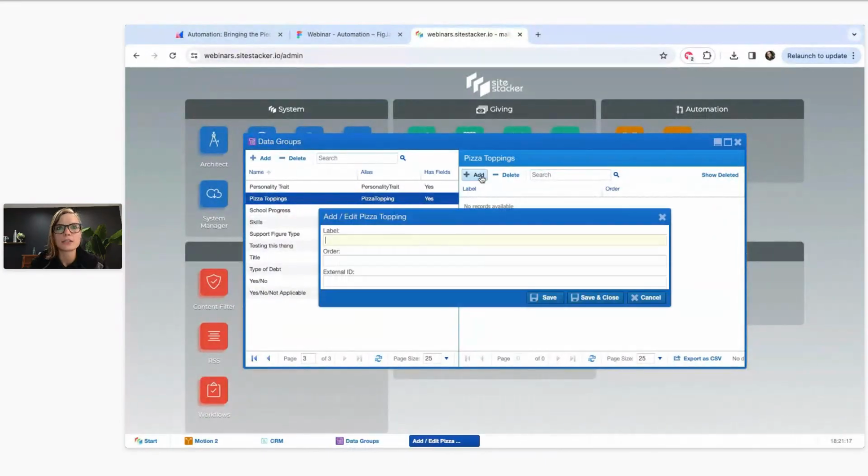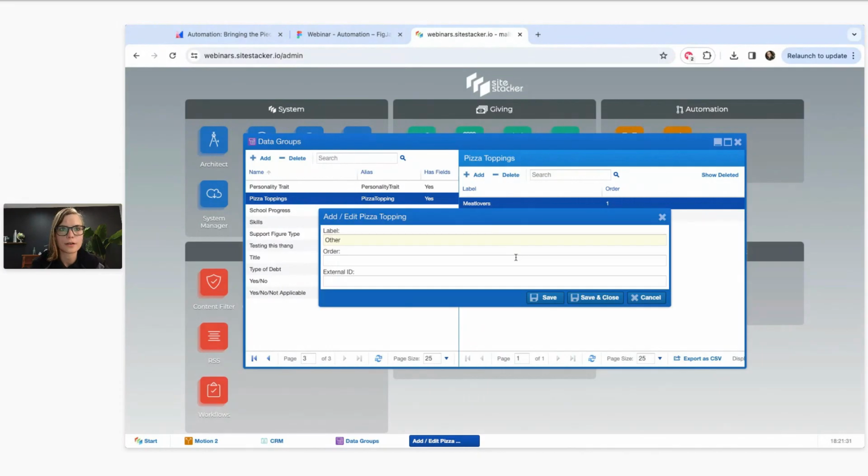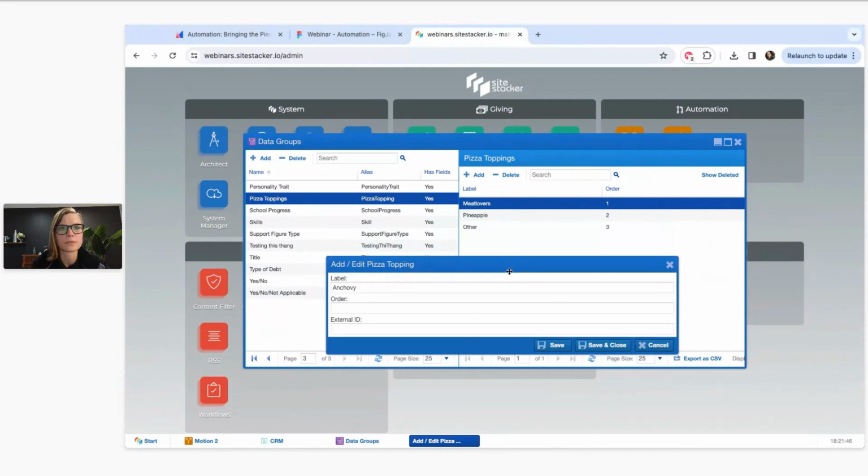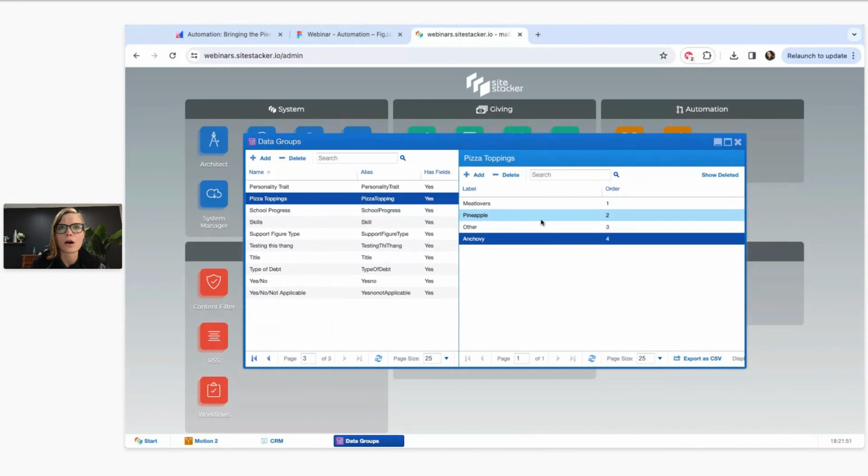So I'm going to start adding the choices I want. I'm going to put meat lovers at the top of the list. Pineapple as number 2. Other as number 3. And then anchovy. Is that how you spell anchovy? I'm going to go with it. I'm going to say number 4. Save and close. So now we have our options here.